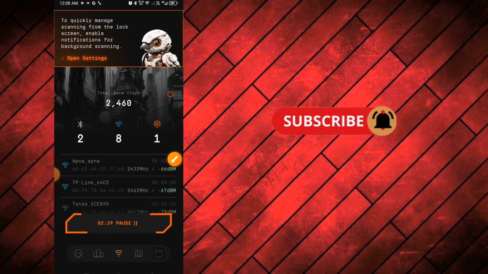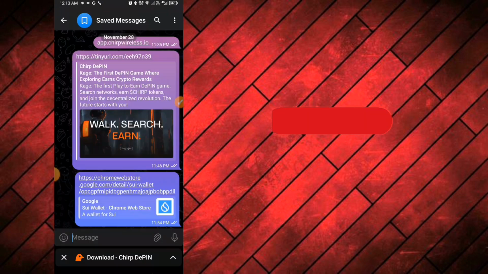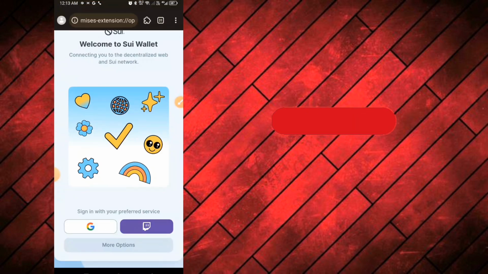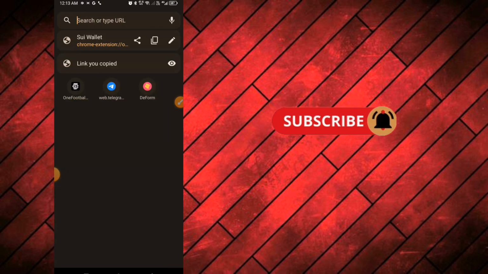Now you have to go to the wallet section and you can see my wallet is connected. This is the first DePIN project that is on the Sui blockchain. So you have to connect your wallet. Before the wallet connection, we have to download the wallet extension. So I will copy the link and go to my browser, paste the link, and add it to your Chrome.